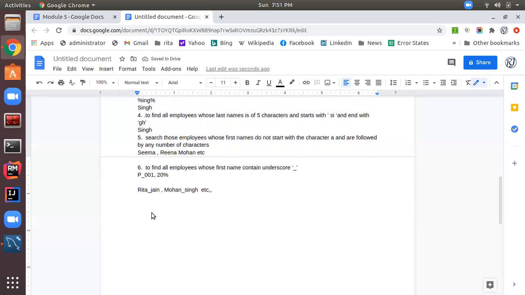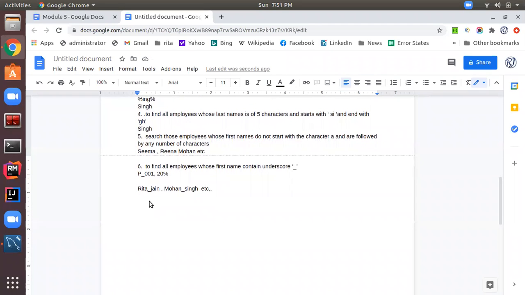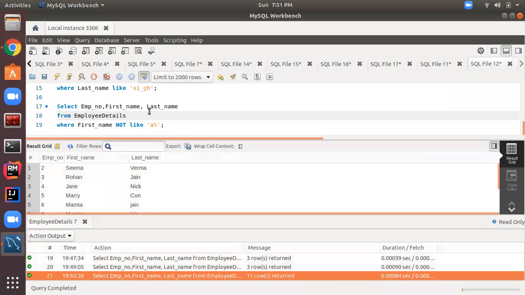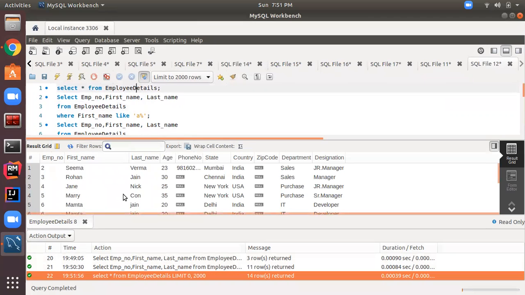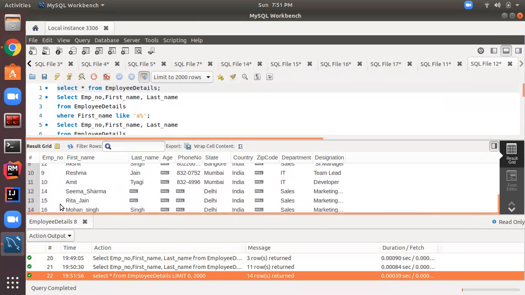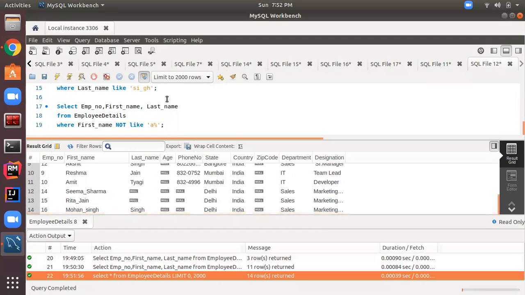Let's understand this escape character with the help of the underscore. Let's come back to this employee detail table. Let me check the records. In this table you can see there are a few records which have an underscore in the name. So I want to filter out those records. How to do that?